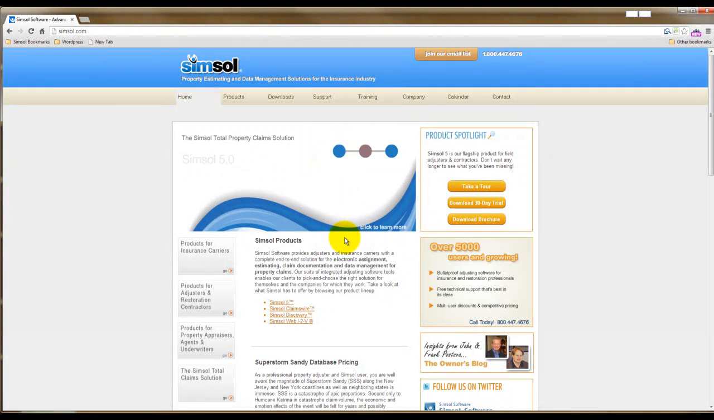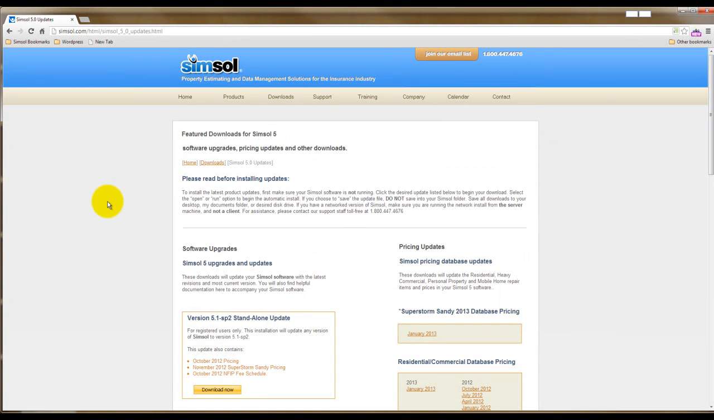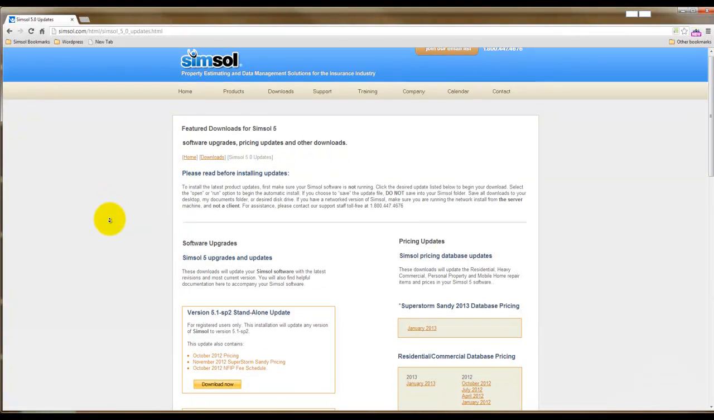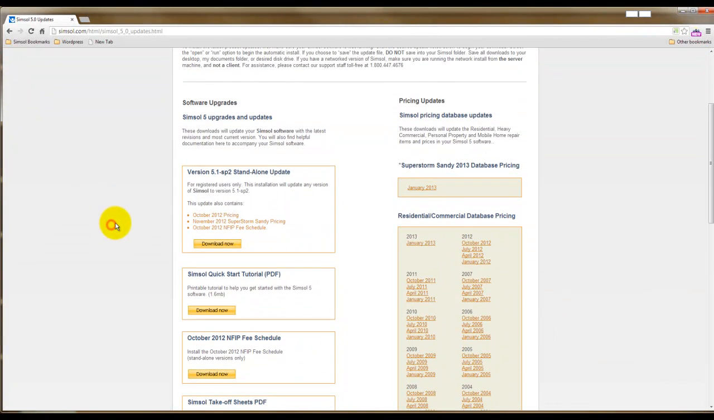Okay, once you're at our website, you're going to hover over Downloads here in the navigation bar and go to Simsol 5.0 Updates. Once the Updates page loads, you'll scroll down to the very first update available. It's the 5.1 SP2 standalone update. Now, depending on when you're watching this video and whether there's been updates issued since this video, this version number may be different. It may say SP3, SP4, but the process will still be the same. Whatever the most current update is for the Simsol program, you'll want to run this install.